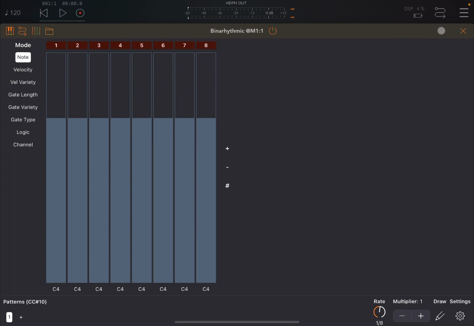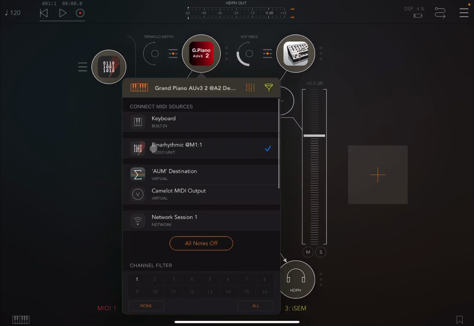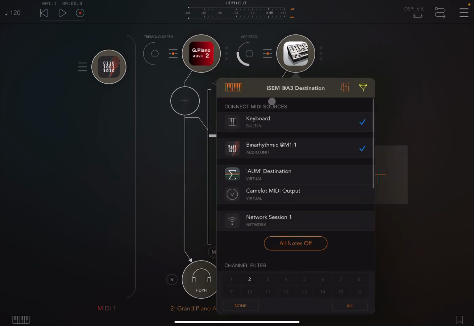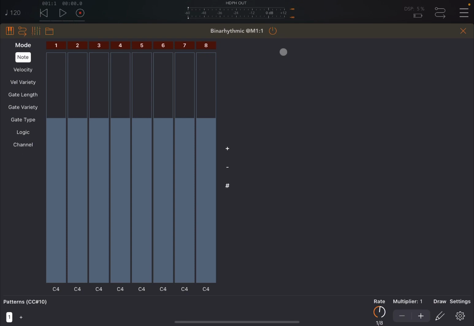Before I continue, let me show you the configuration in AUM. I have a MIDI channel with the MIDI sequencer on. Then I have 2 audio channels. On the first one, I have a grand piano, which is linked to the MIDI sequencer, and it is only receiving on channel number 1, as you can see here. And then on the second one, I have ISIM. Inside that, from a configuration perspective, we have a connection again with Binarhythmic, but it is receiving only on channel number 2. And there is a reason for that, because the MIDI sequencer can send through different channels, which is really nice. Okay, so we are now inside Binarhythmic.